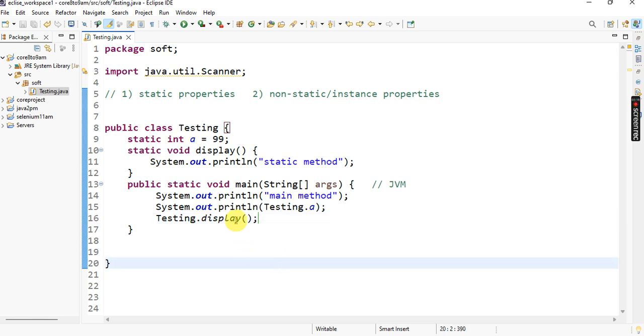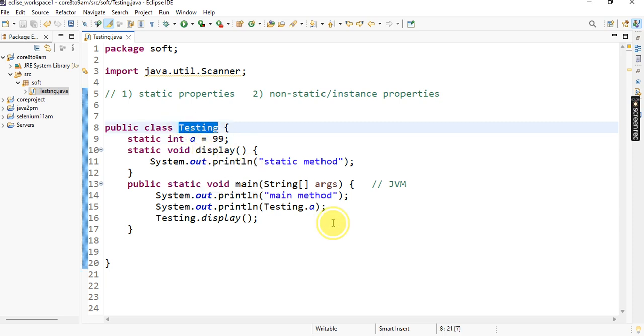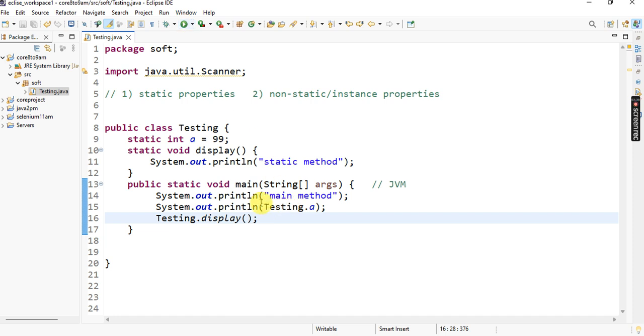Right now there is no object. If an object is available, then with the object reference we can call any type of property, no issue. But right now an object is not available, so another option is there for static properties: static variables and static methods we can call with the class name. So what is the output? First is the main method, then I call Test.a, and the a value is 99. So 99 is the output.